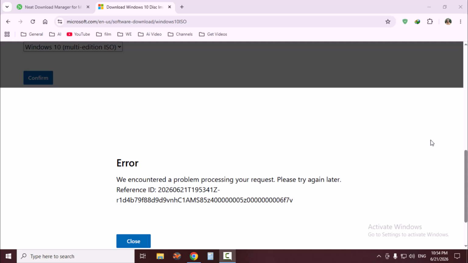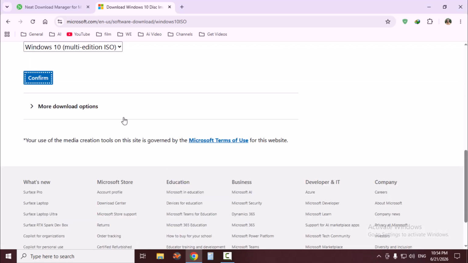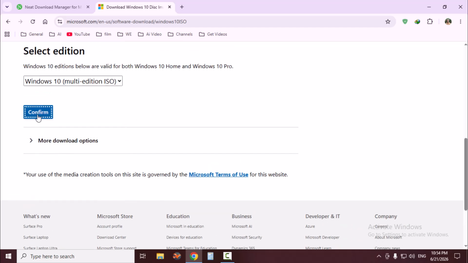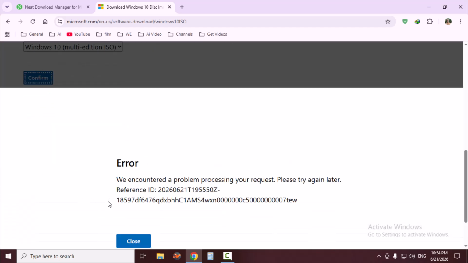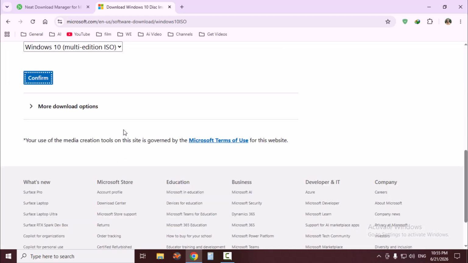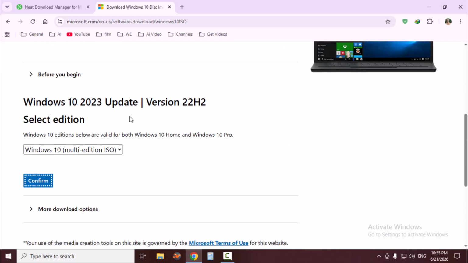If you are trying to download Windows 11 or Windows 10 from the official website and encounter this error, what can you do to resolve the issue? I will try to download Windows 10 again. As you can see, the same error has appeared for me again. Before resolving this issue, first ensure that the time and date are set correctly.